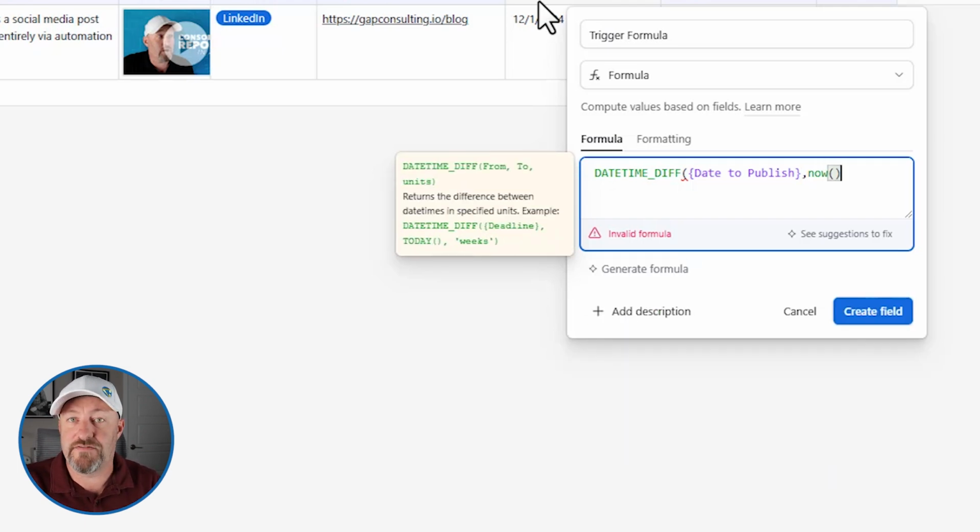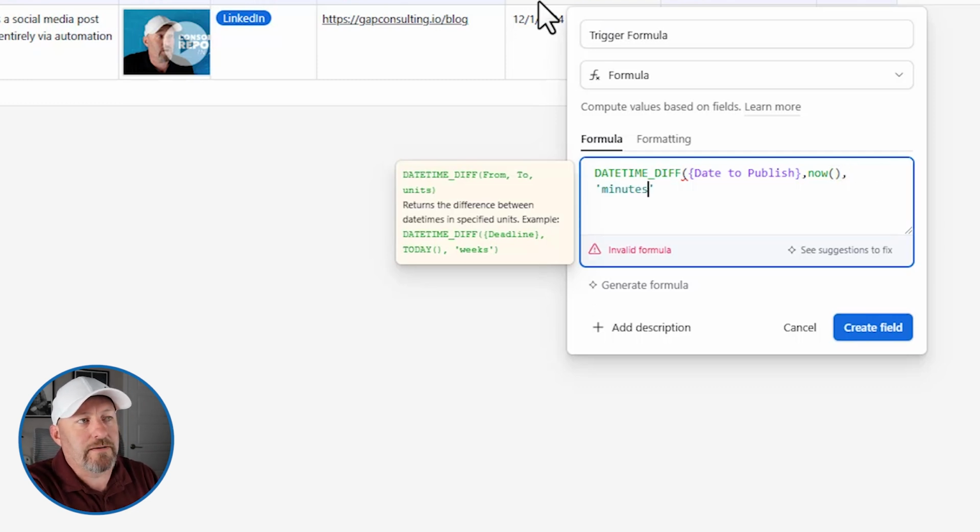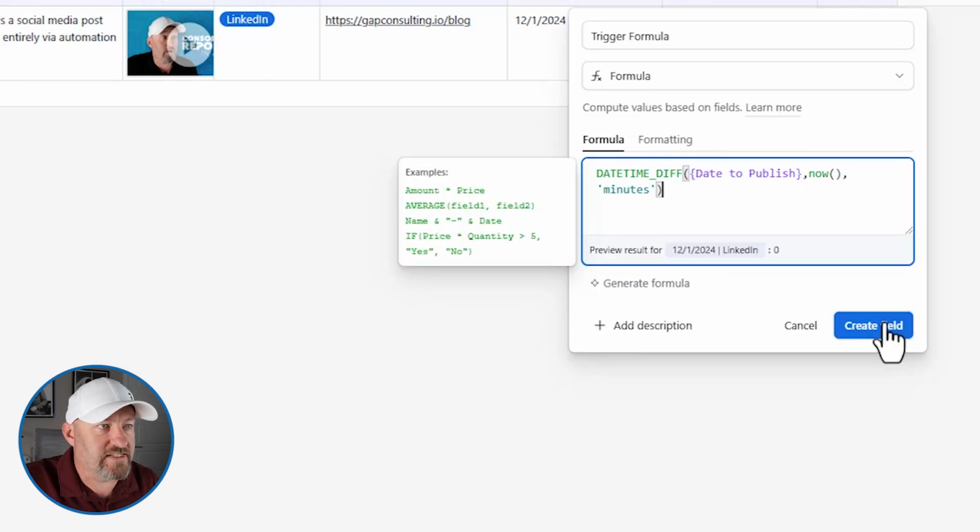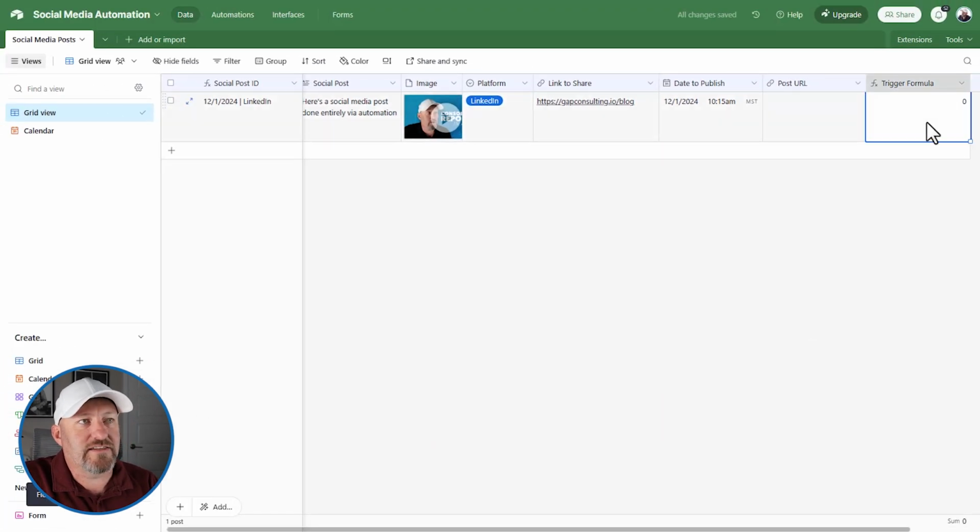This is a function inside of Airtable, which is this actual moment in time. So if I just write this function right now and I say, take the date to publish, compare it to now, the current moment in time, and output the difference in minutes. This is the first step of our formula. Let's go ahead and save right here. And you're going to see that the difference in minutes is 0. That's because it's currently 10:15.